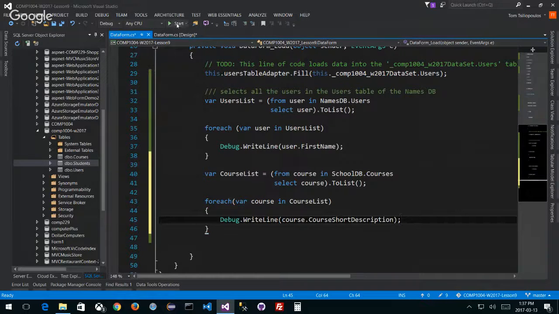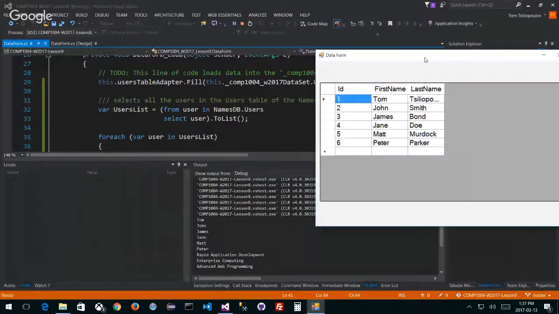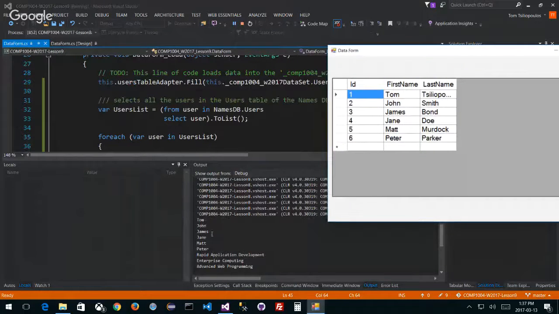All right, so let's just run this thing and see if it works. And we're loading up, and now not only do I get Tom, John, James, and whatever, but I also get rapid application development, enterprise computing, and advanced web programming. It's not showing here, but I'm accessing another table, another part of the database, through using my school context. Okay?